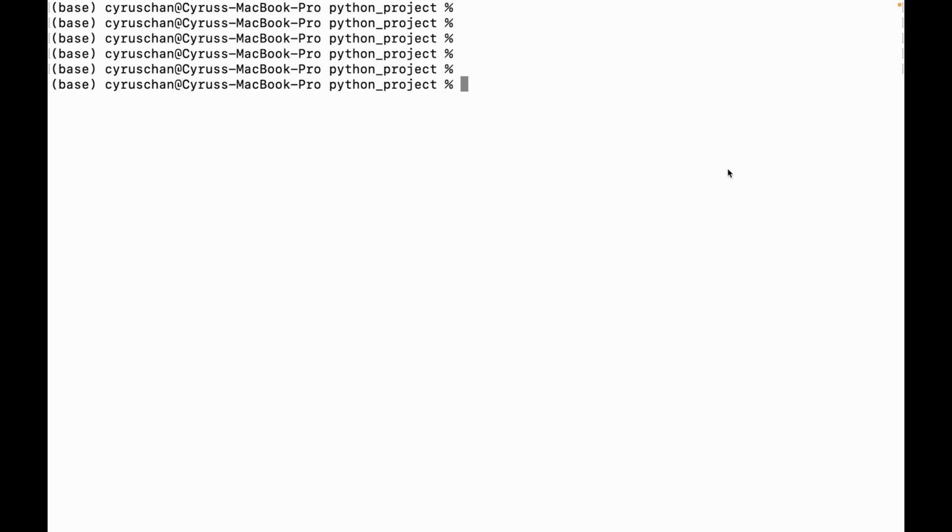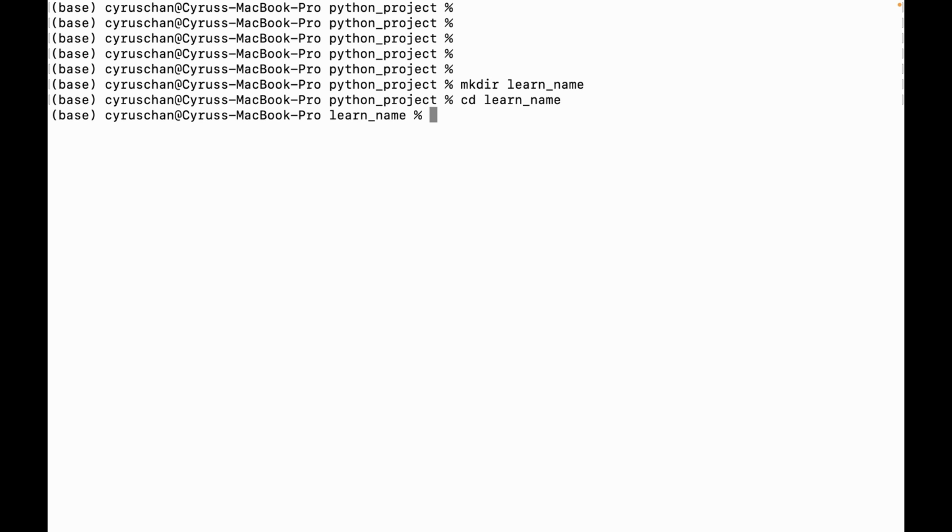In this part, we are going to learn about the double underscore name and then double underscore after. So first, we are going to create a project folder. So we use mkdir learn_name, and then we use cd learn_name, and then we can type code . to open the VS Code.